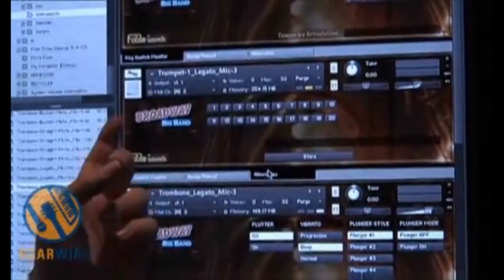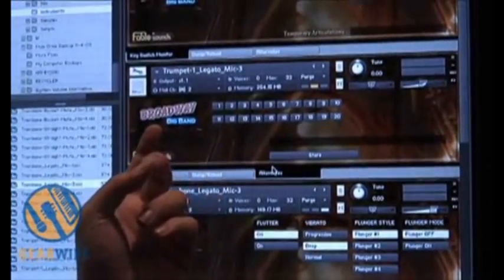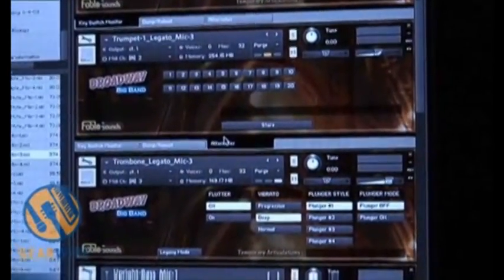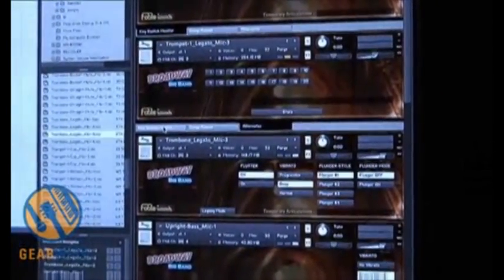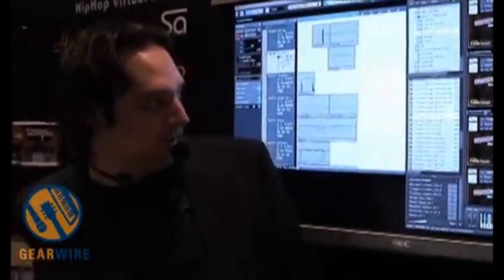We also have a new function for managing alternate cycles, since we have numerous alternate cycles in each instrument, like hundreds per instrument. This is finally a new way to lock performance when you do want it to sound the same the second time, because otherwise Broadway Big Band always sounds different, like a live player.